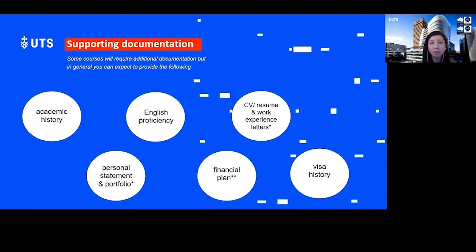Financial plan: we may require a financial plan from you to show that you have sufficient funds for the duration of your studies, in terms of living and tuition fee expenses. Last but not least, visa history. If you or your immediate family have had any visa refusals, be it tourist visa, student visa, or you've overstayed in a country, please make sure you declare that on the application form, and also provide the visa refusal letter or supporting documentation, and also a personal statement as to how your personal circumstances have changed.